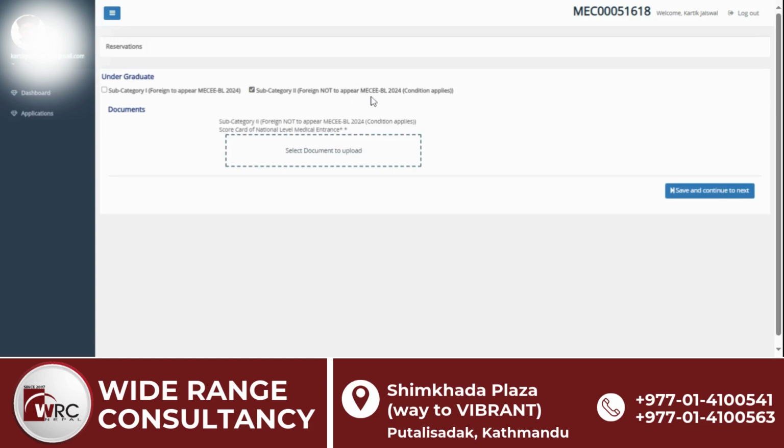Now coming to the most important part of the application. This section offers you to select one of the options, whether you want to appear in Common Entrance Exam to get admission or you want to get a direct admission through your NEET score. If you haven't appeared or failed in NEET, you can select the subcategory 1, Foreign, to appear in Mecee-Bl. If you have sufficient score in NEET and don't want to participate in CEE, you can choose subcategory 2, Foreign, not to appear in Mecee-Bl. Here we are going with the subcategory 2.